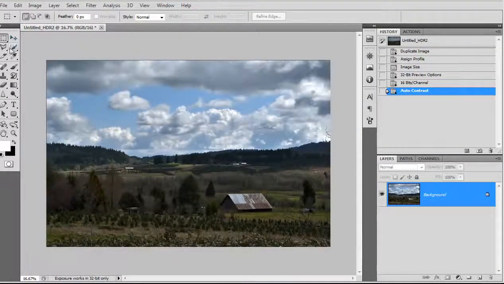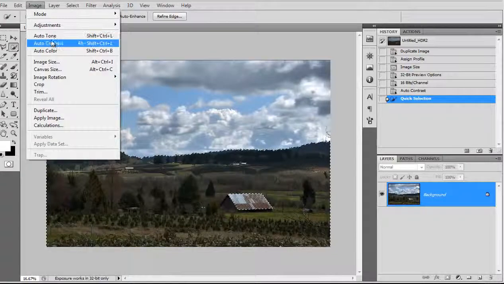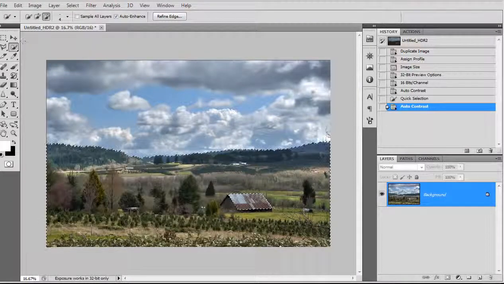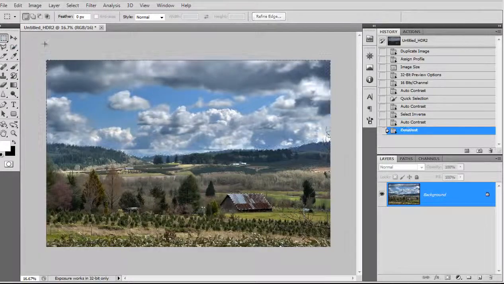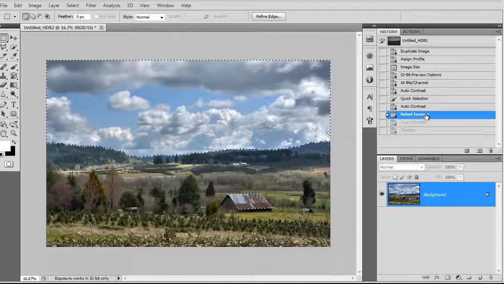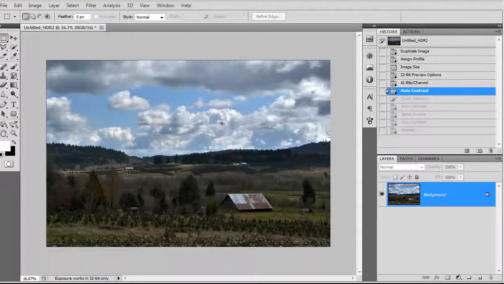And now what I could do also is use my quick selection tool and just select the landscape area and then click auto contrast on that one area. Then I could invert my selection and auto contrast just the sky. So now we're getting a really nice looking HDR image. A lot of people don't usually do that. I do that frequently, but if you want more of a natural image, you can go this route.